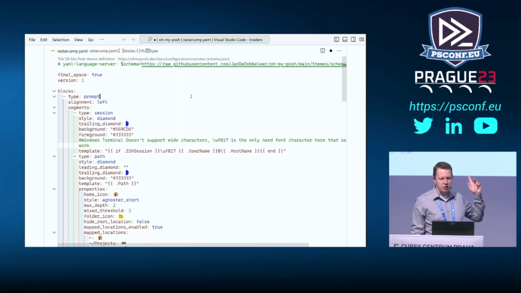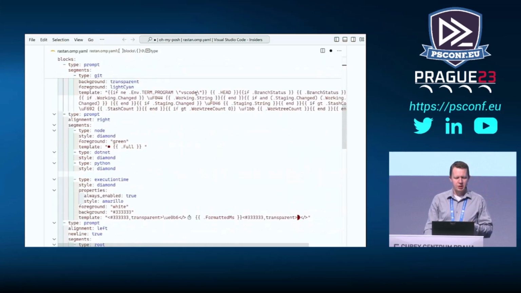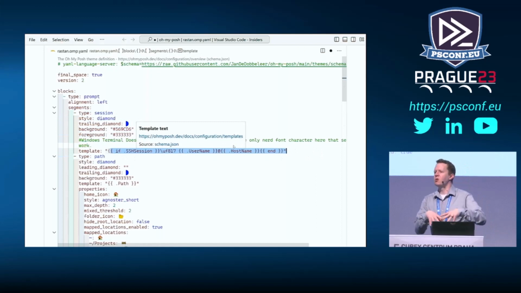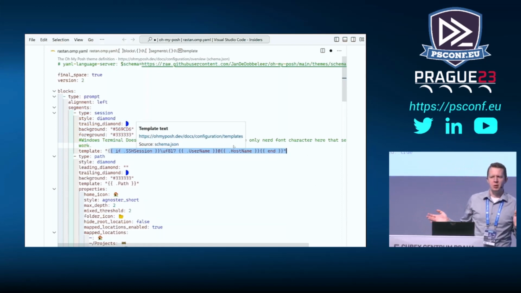As far as these go, you start with a blocks level at the top, and then you have various prompts. I start with my first prompt, which is the left-aligned side. I like to have this diamond here. I had to do a little bit of a workaround here for SSH. Basically, if I'm locally on my computer, I know I'm locally on my computer, so don't say what it is.